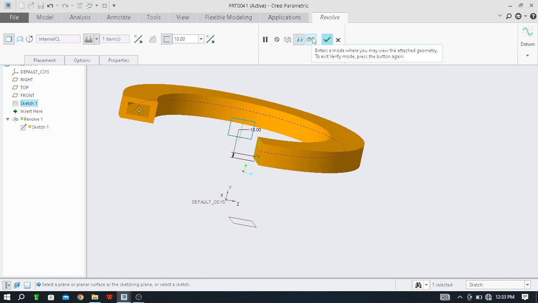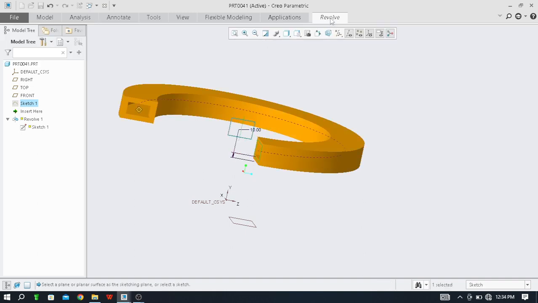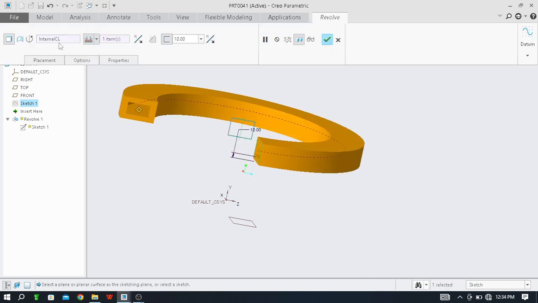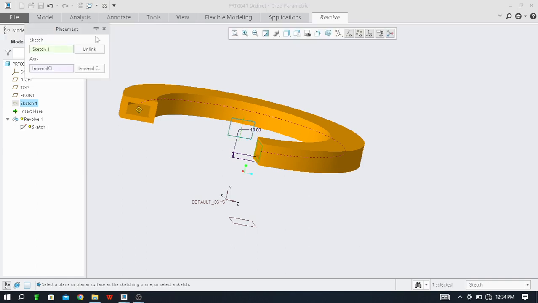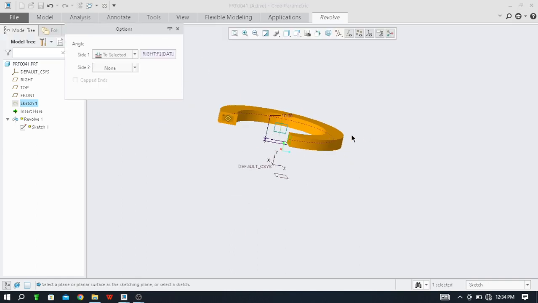Okay, like this. Again click on this. Here you can see, again click on this, you can read all the options. Again go to the Revolve command. Here is another option. Click on the options.